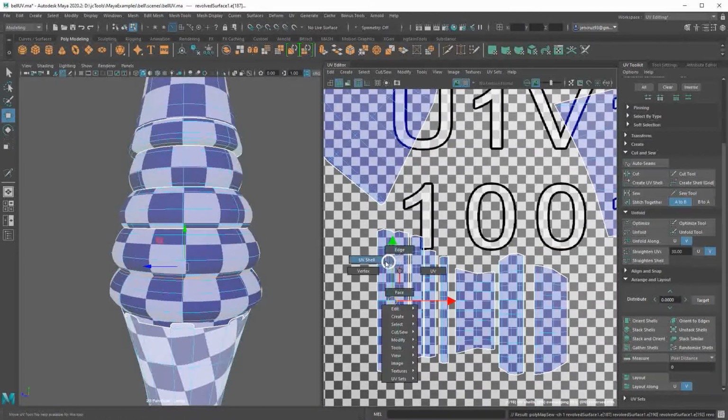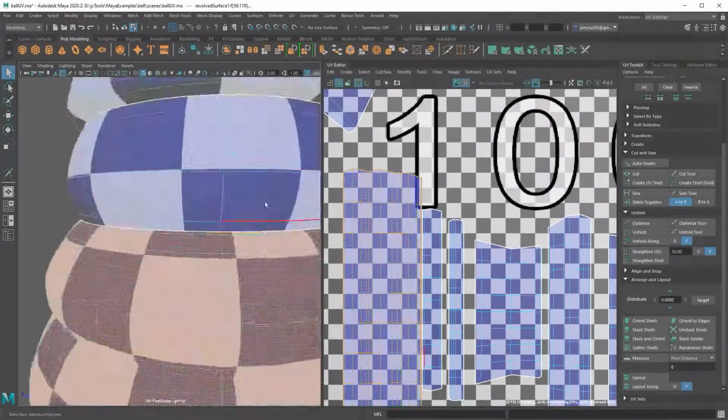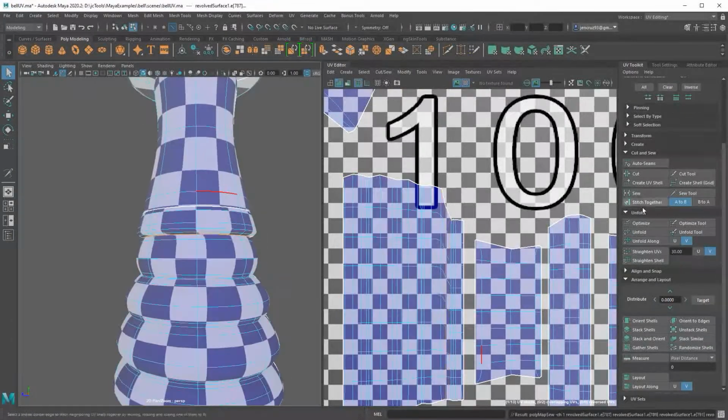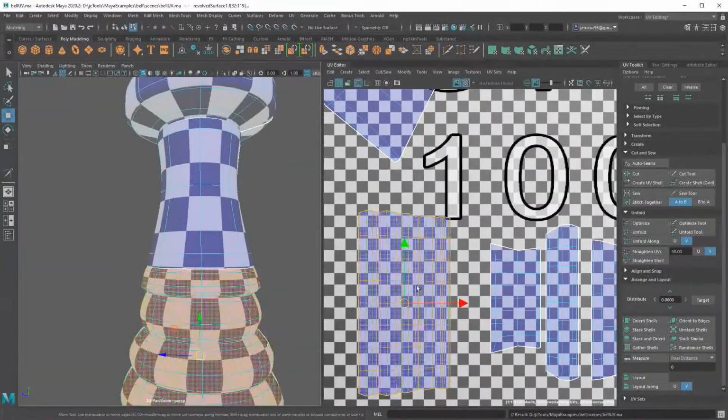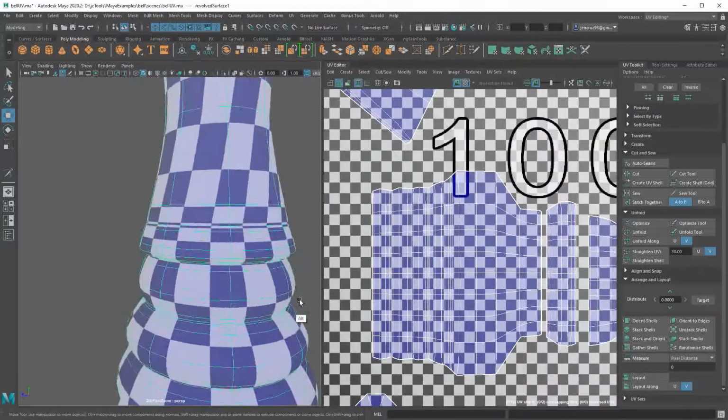Now, when I start getting to pieces like this that are completely straight rectangles, you'll see that when I sew them together, they work really nice. That's because they were about the same size, they were completely straight, and that sew operation really didn't make much of a difference in their shape.